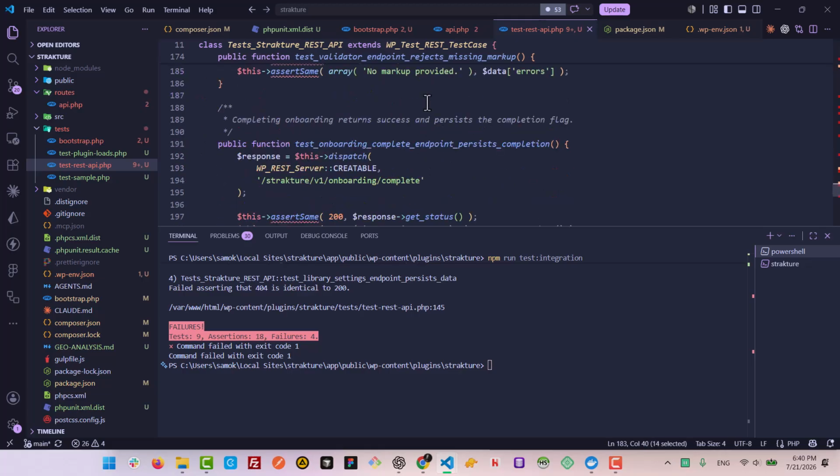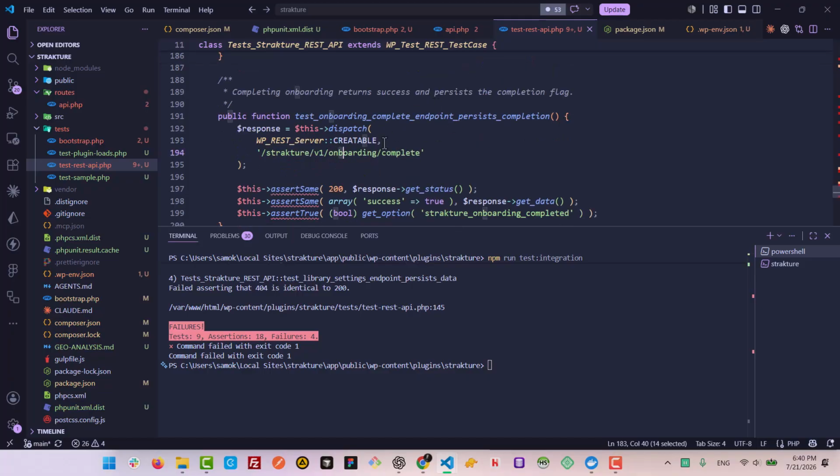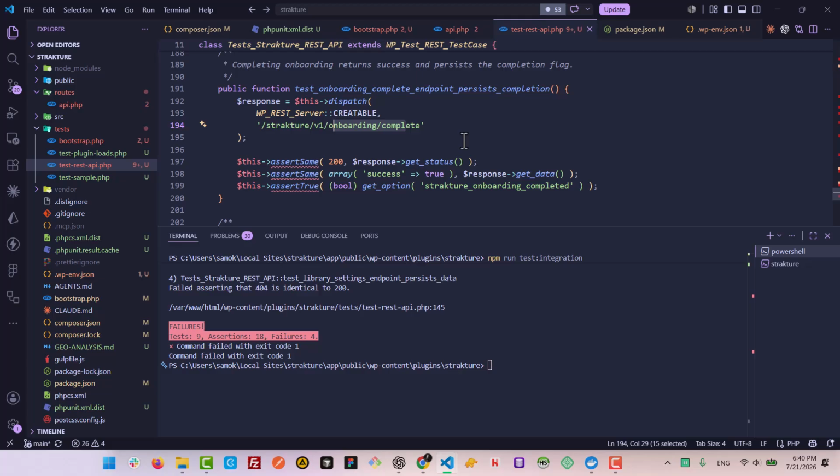So these are just examples, like onboarding complete, for example, if the user completed onboarding. We are testing what's saved in the database. Do the screens and functions exist? Are these endpoints accessible?